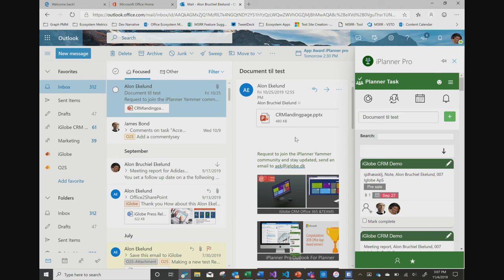Yeah. So all the files, everything is saved in SharePoint. When you save a file on a task in Planner, it's saved in a SharePoint site, in a group site. So we do exactly the same. So everything is saved there.